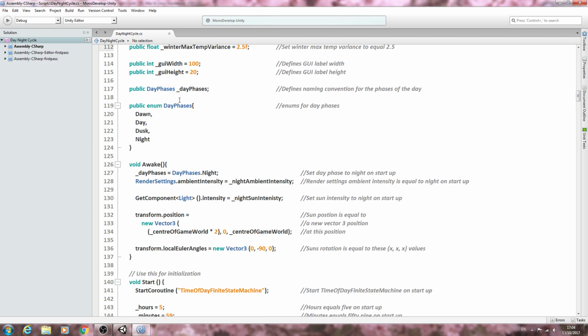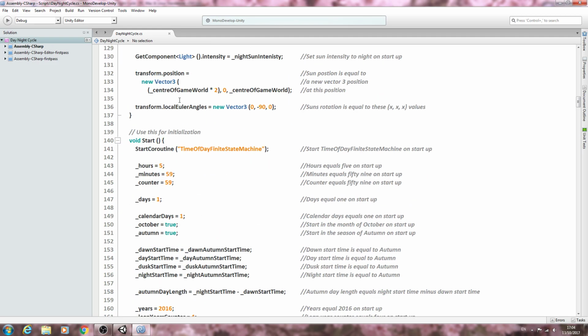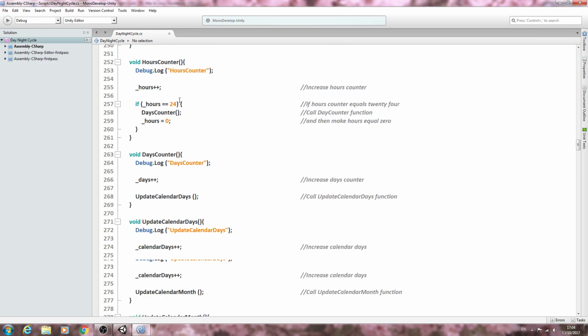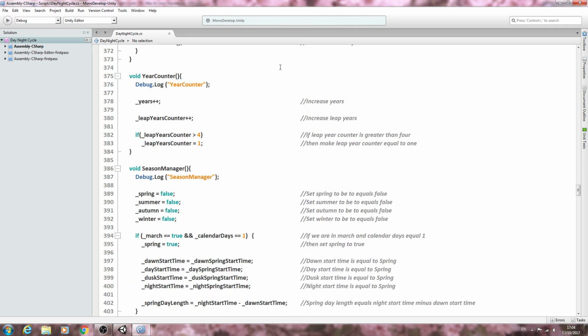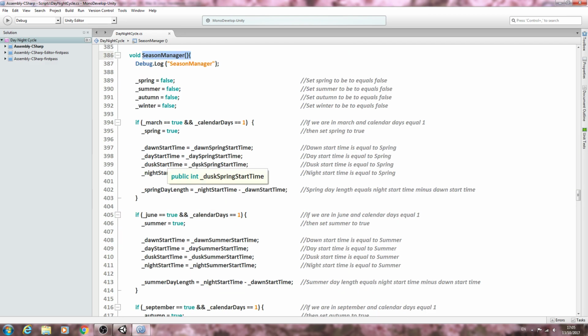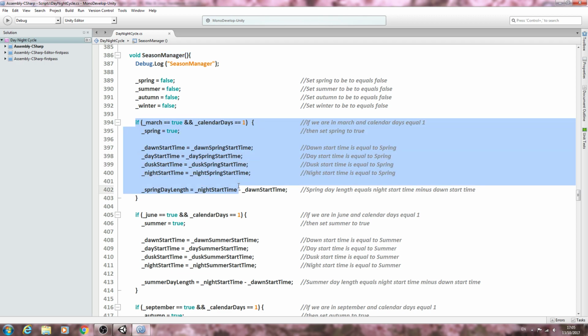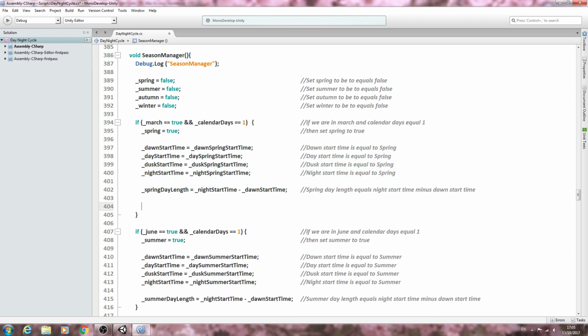So now we need to come to our, and if we scroll down, we need the season manager here. So let's have a look. We need to put some code into these blocks, and we'll begin here. I'll put mine at the bottom. It doesn't really matter where you put them, but I'm going to put mine here.